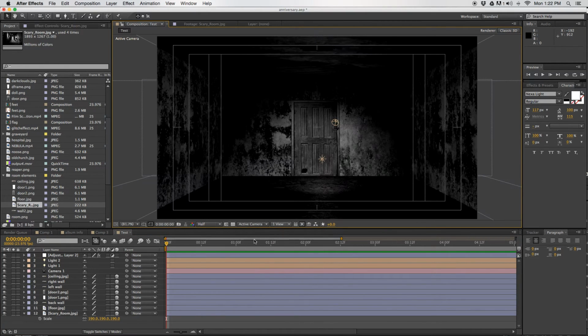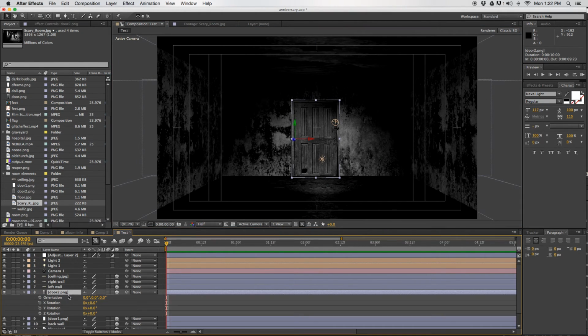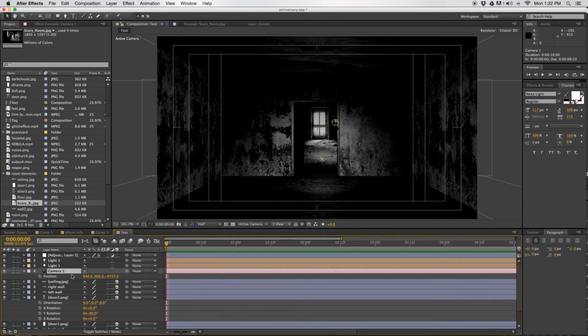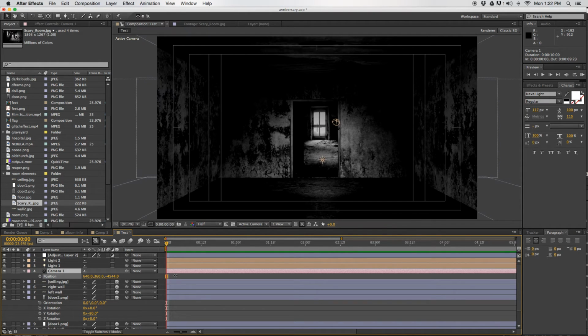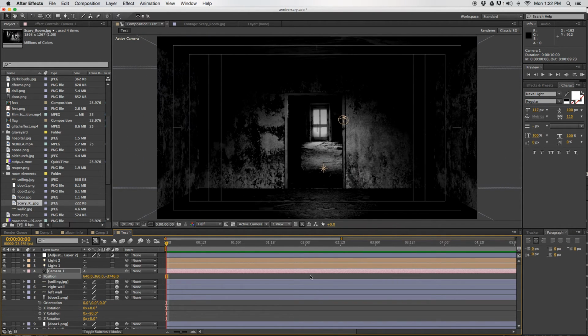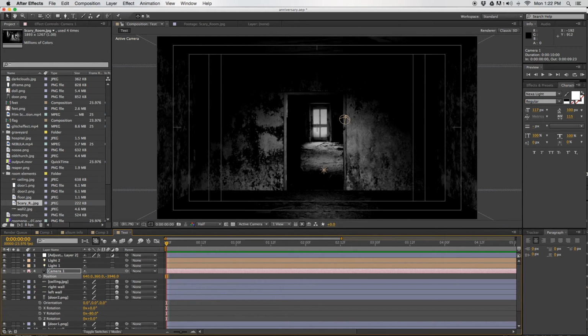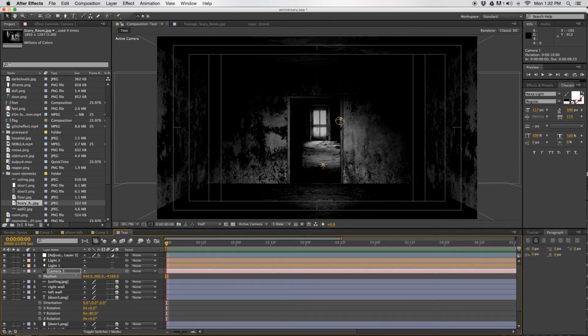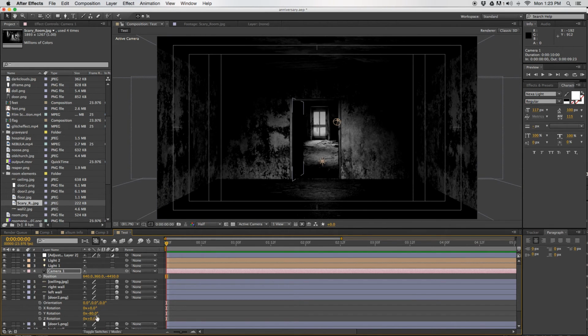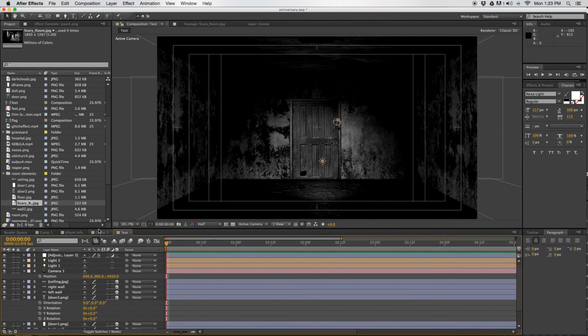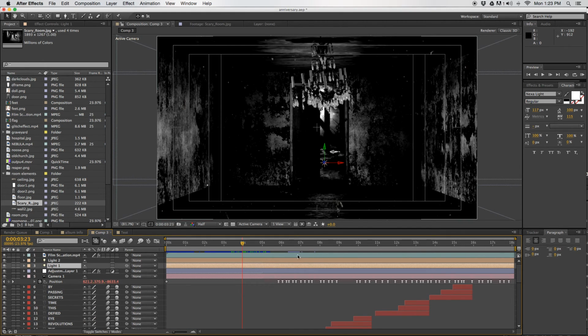And then if we go back here and we swing our door open, you'll see the room behind it. And if we go to the camera and press P and zoom in on it, you can see it kind of looks like a 3D space going into another room. So yeah, that's pretty much the gist of it. That's what I did to get started on this video.